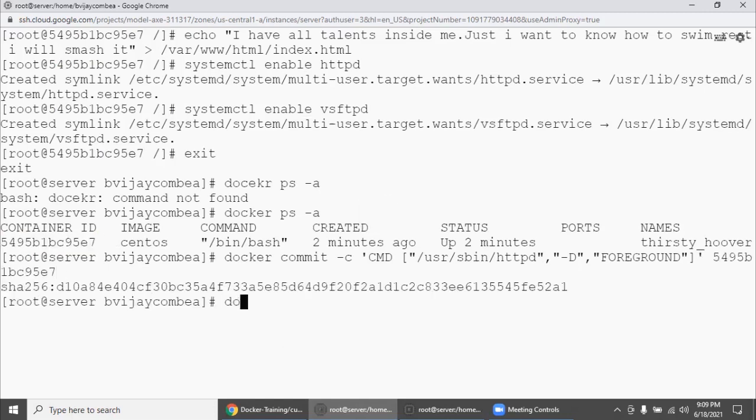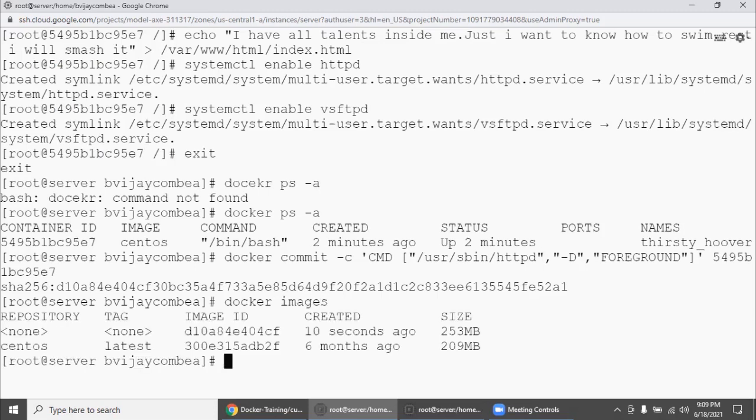Now you can see SHA256. That means the commit is successful. Now go with docker images. See, in the previous session also we have discussed this in great detail. There is a none because we have created it without any proper tagging. Let it be. So I'm going to clear it out.